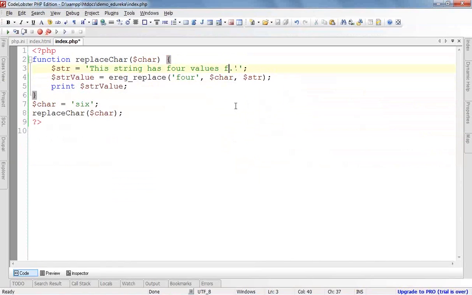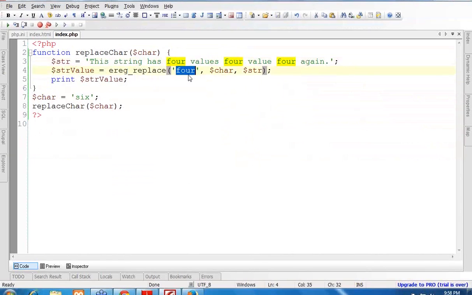So you can have multiple 4s, and it will replace all the 4s with 6. This 4 doesn't mean that only one 4 will be replaced. All the 4s will be replaced by 6. So this is the way to replace a particular word or particular value in a string with another value.